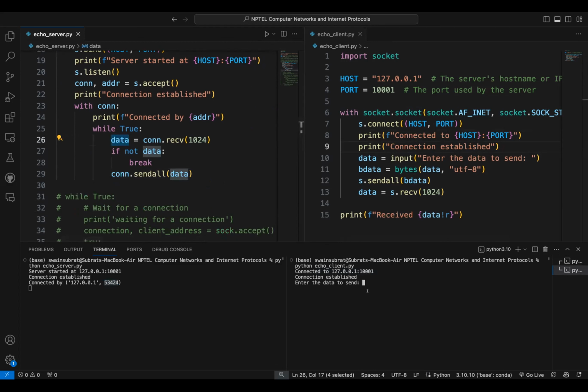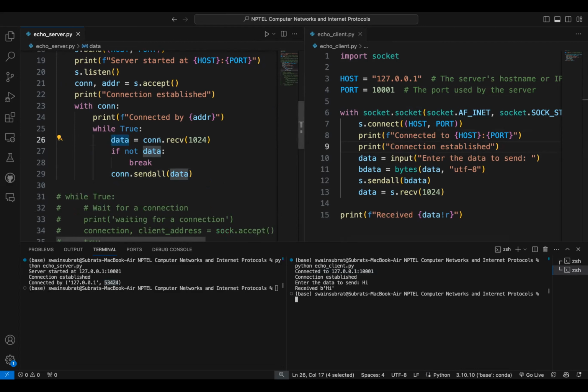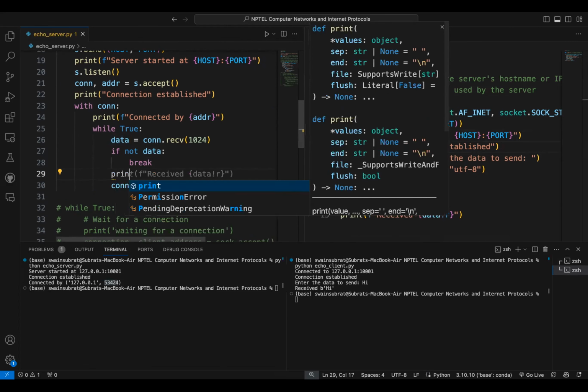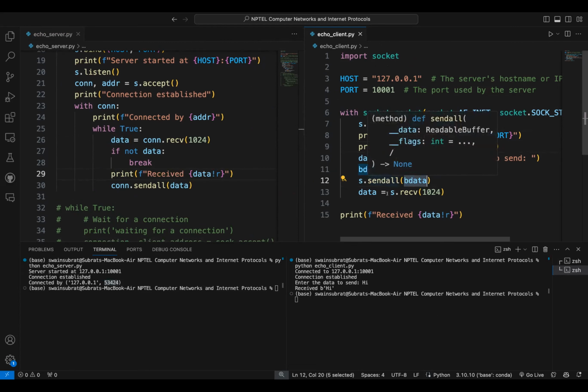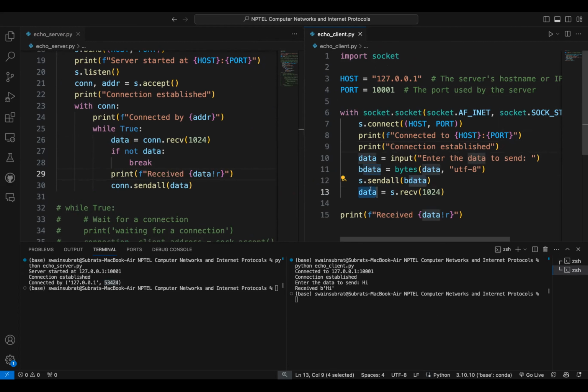Okay. So if I say, hi... Yeah, it is not printing the data. So I should print the data here. Print received data. Okay. And it is sending it back, the sendall data is the data, and it is sending it back, and I am receiving the data.